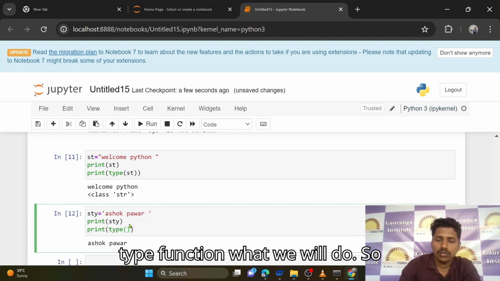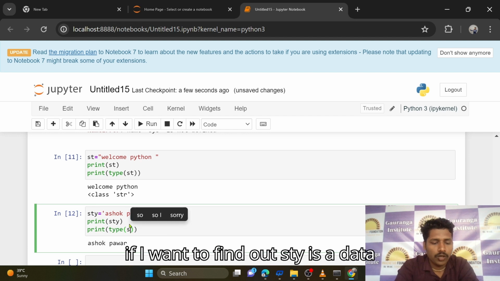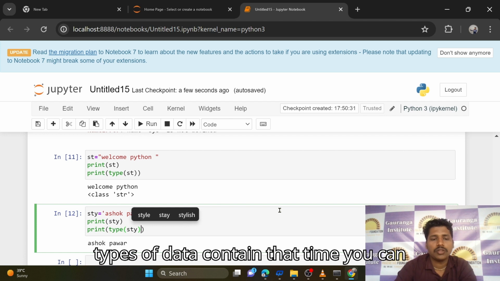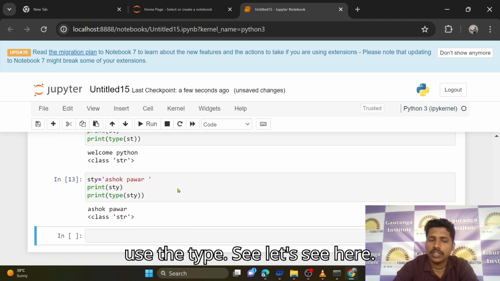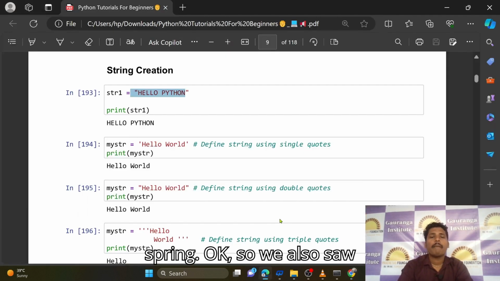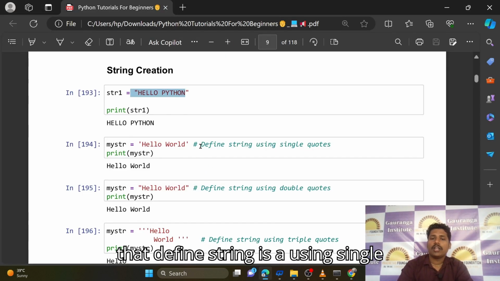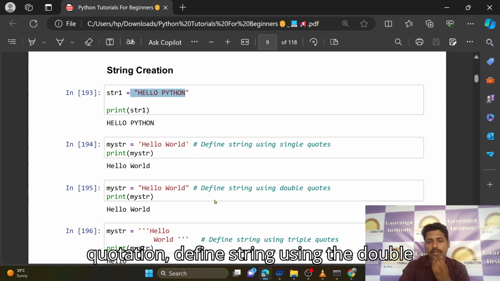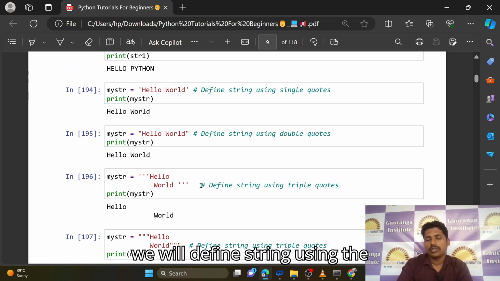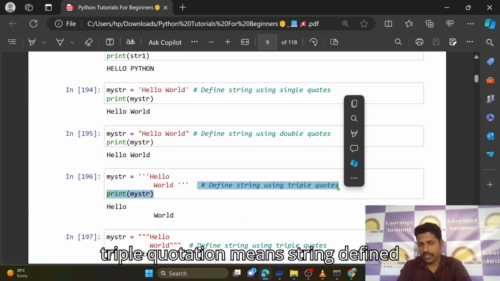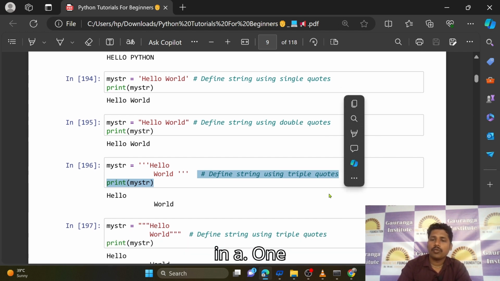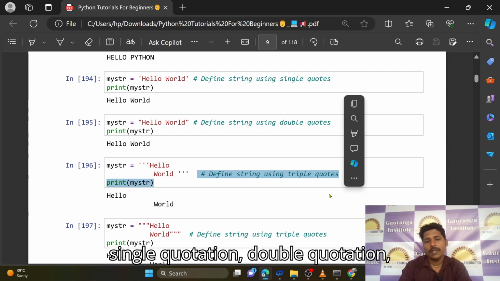So that time you can use the type function. So what will the type function do? If I want to find out which type of data this variable contains, that time you can use the type function. See, class is a str, means str is the string. Okay, so we also saw that we define a string using single quotation, using double quotation, and we will see defining a string using triple quotation. Okay, means a string can be defined in single quotation, double quotation and triple quotation.